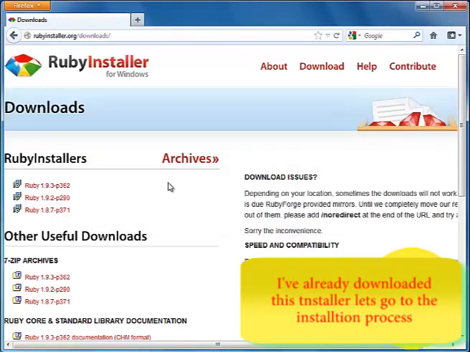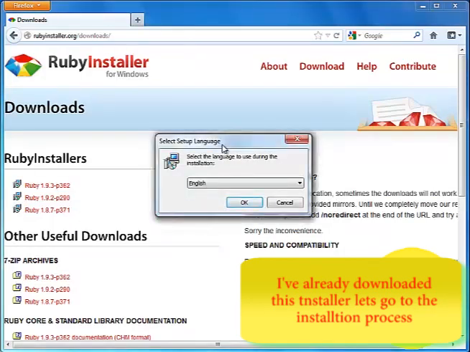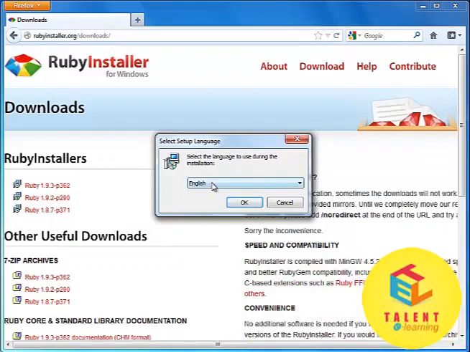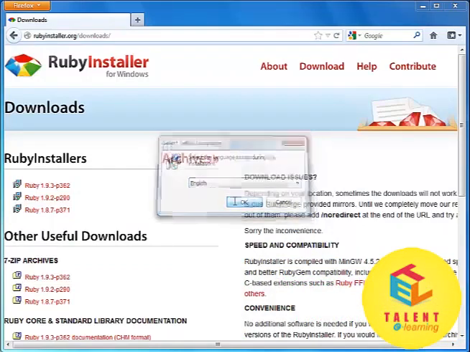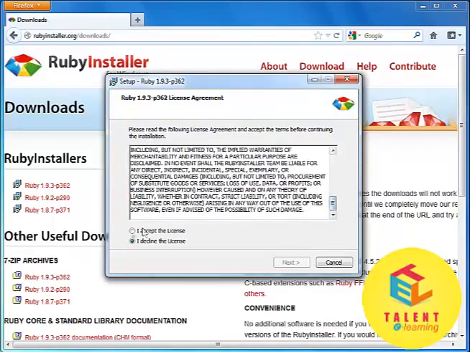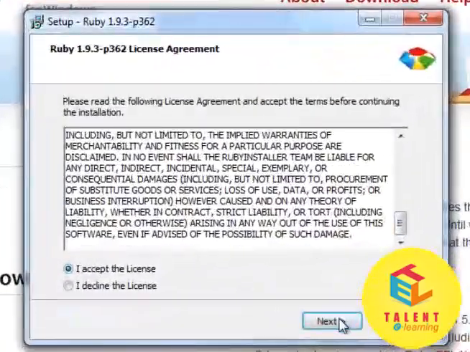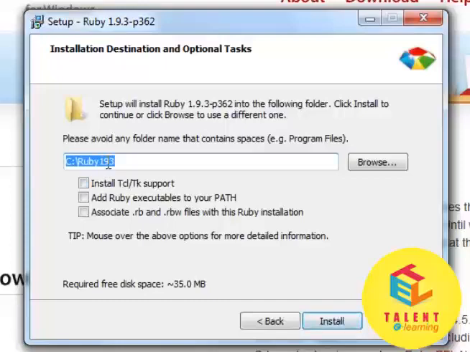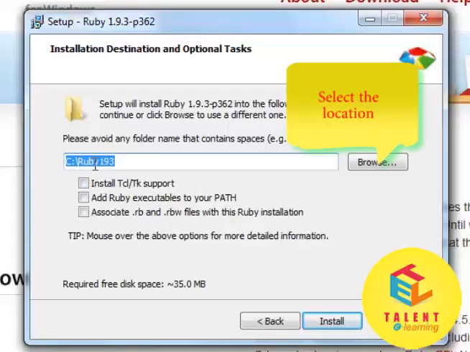Since I have already downloaded Ruby, let me install it. When you run the installer, it will ask for the language. Select English. Then there is a license. You have to accept the license. Click on Next. Then it will ask for the location.